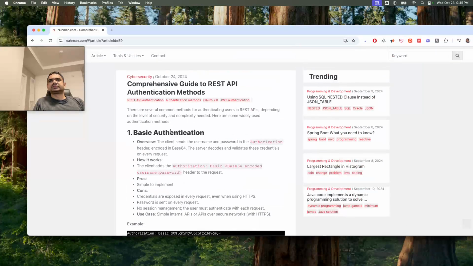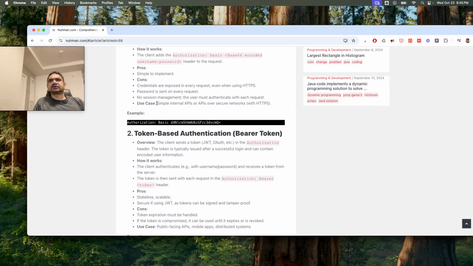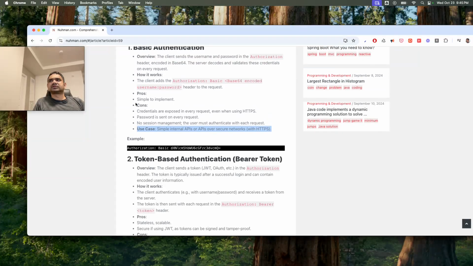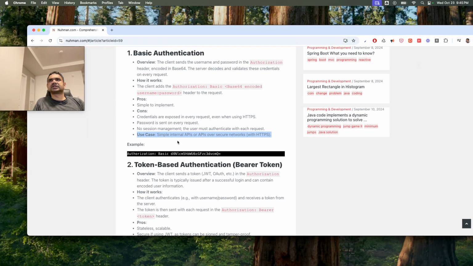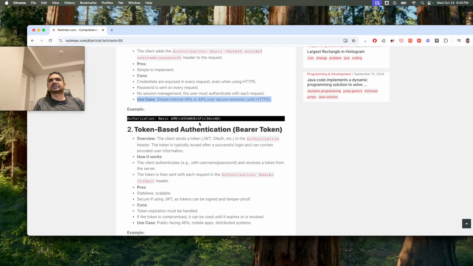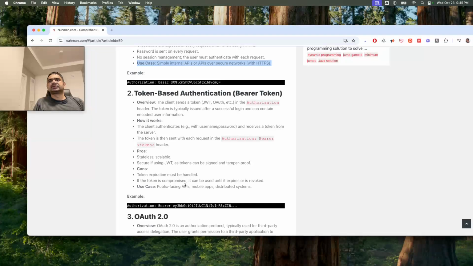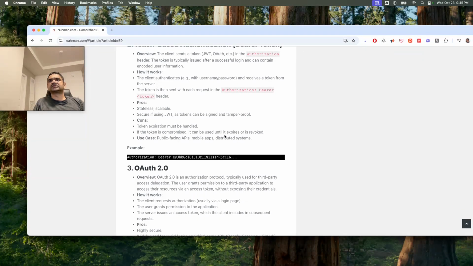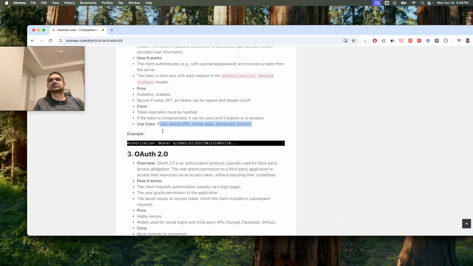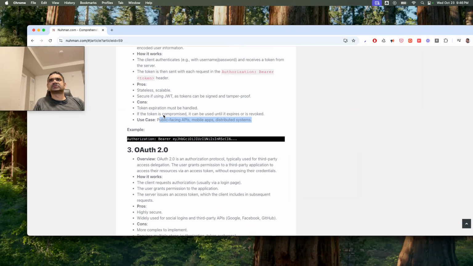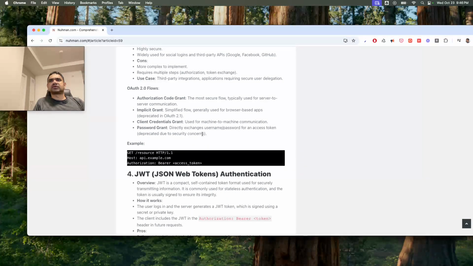But for all these things, there are so many use cases, simple internal APIs. So you have an internal API, so the API is in our secure network, so your own network. In that case, basic authentication is fine. But public facing APIs, token based authorization, mobile apps, distributed systems, everywhere we will use token based, whether it's OAuth or any other things.